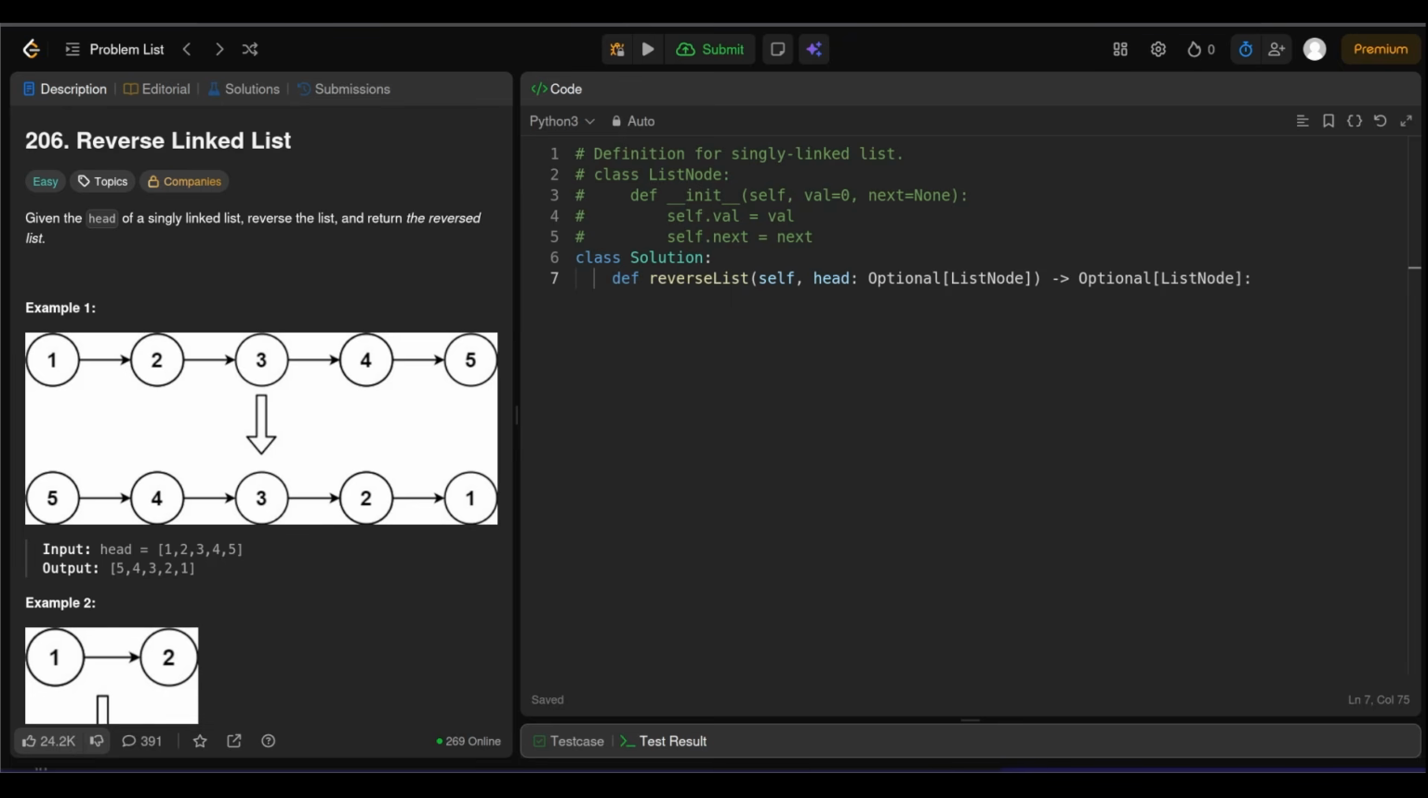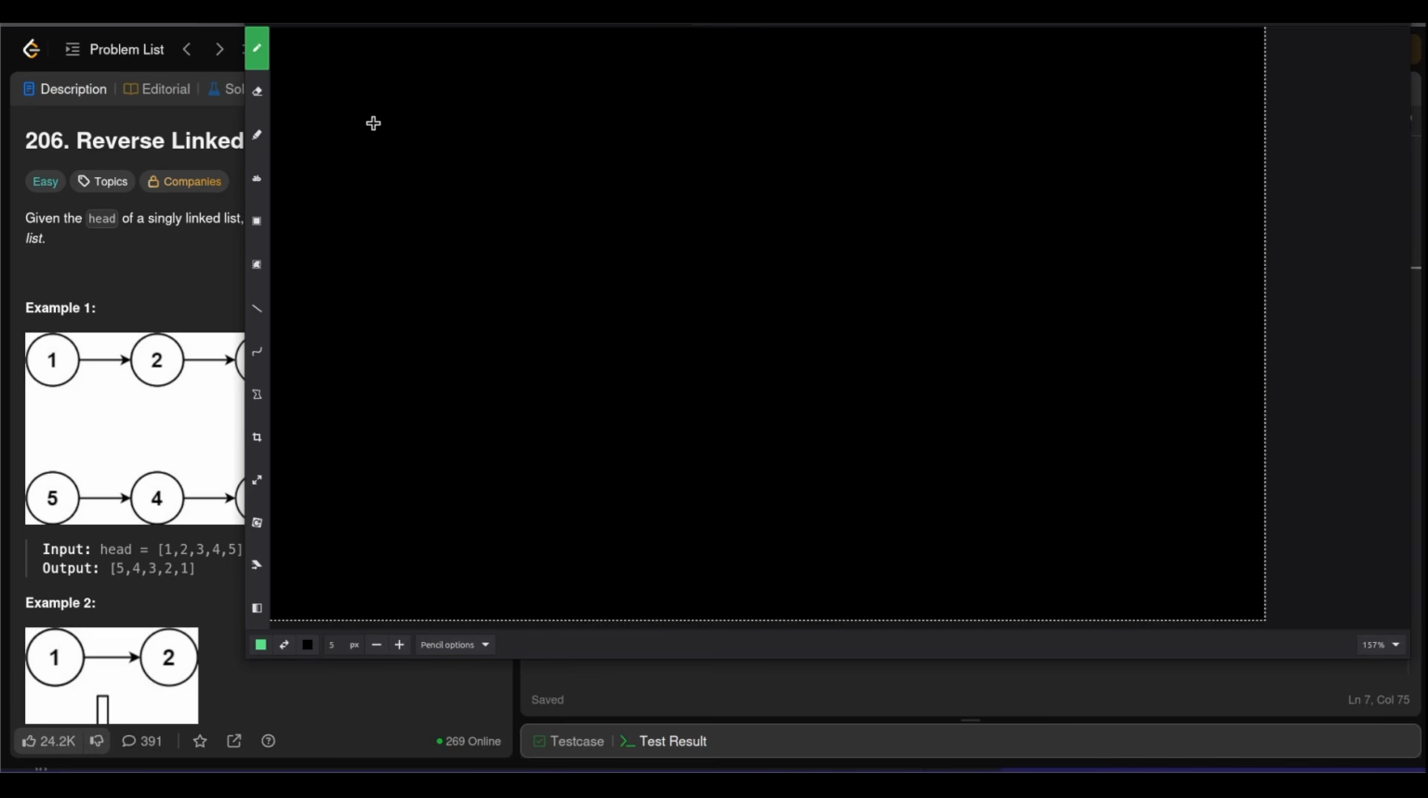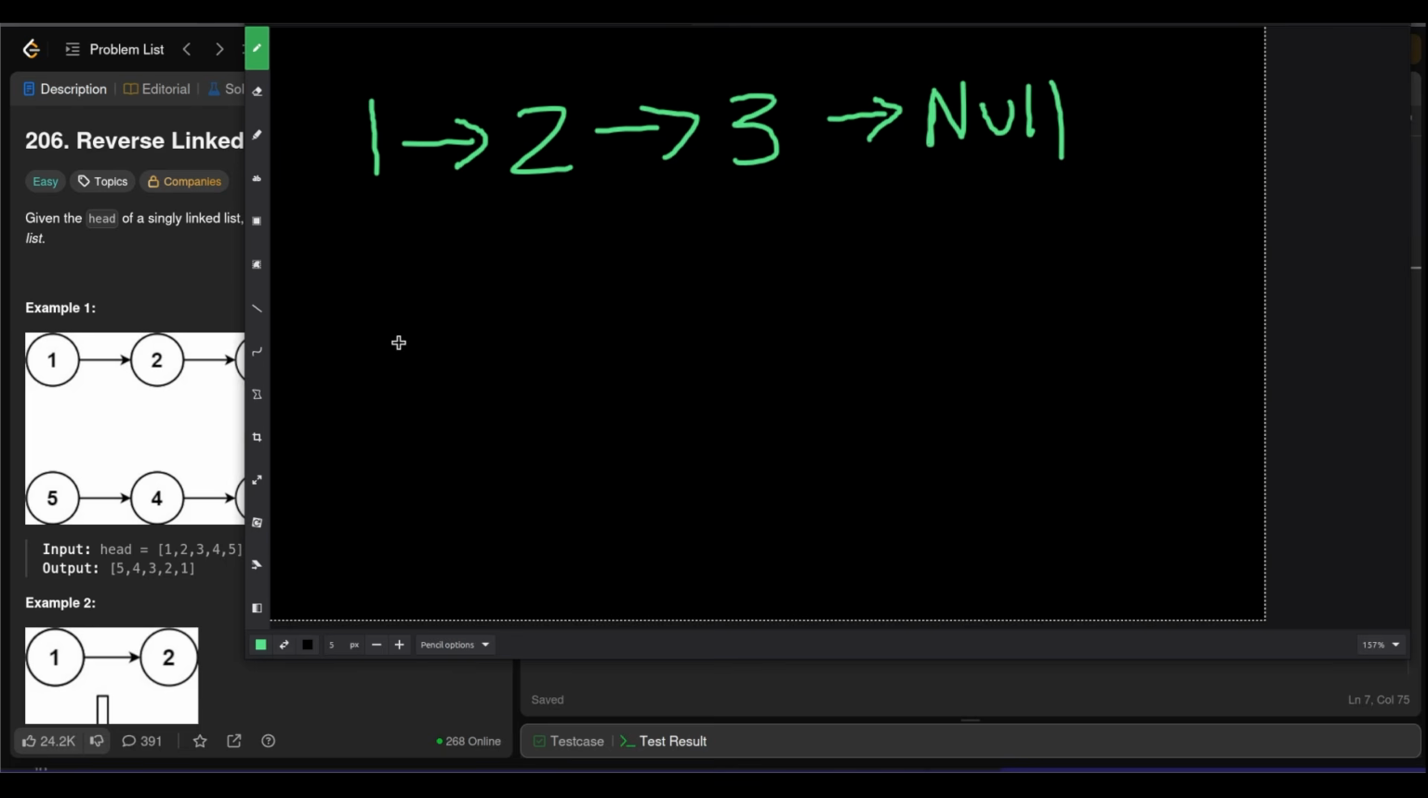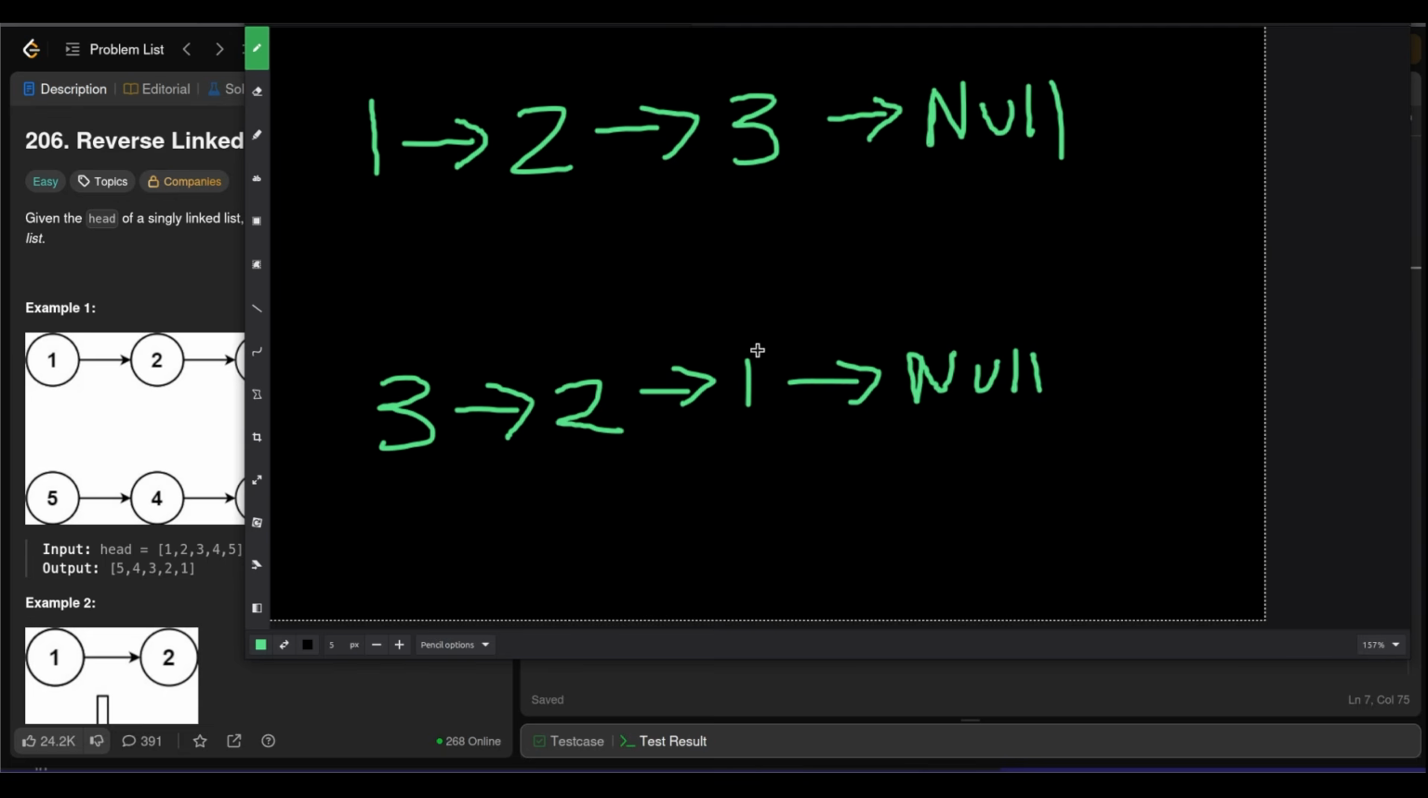So the idea is we are given a linked list, let's say 1 pointing to 2 pointing to 3, which points to null. And we want to change this to be 3 pointing to 2 pointing to 1 pointing to null. And we're modifying this in place.